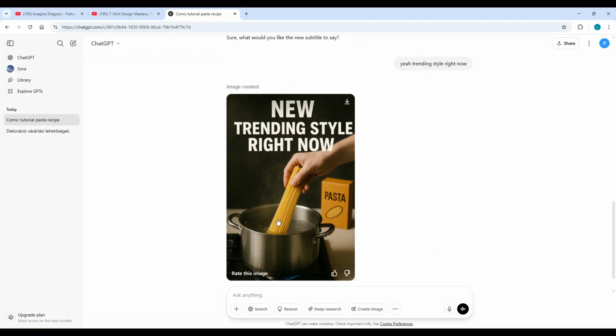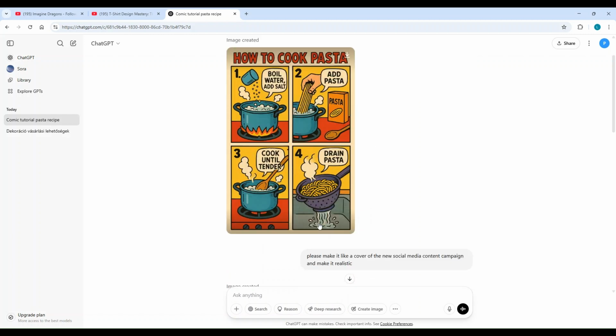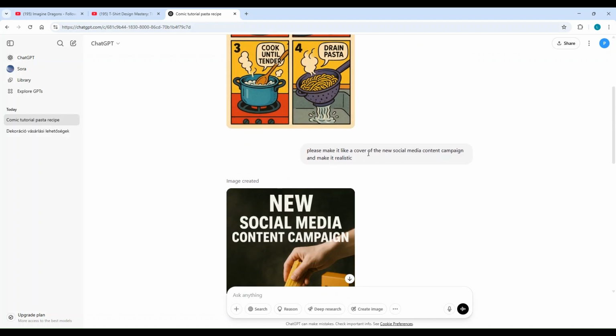So here we are, we changed it again. You can click here to download if you'd like to. You can read this if you like this picture or make it your own. You can change the subtitle. So this was the original image, how to cook pasta. In the first step, boil your water, add pasta, cook until tender, and drain pasta. And then I asked to make it a cover like a social media content campaign.